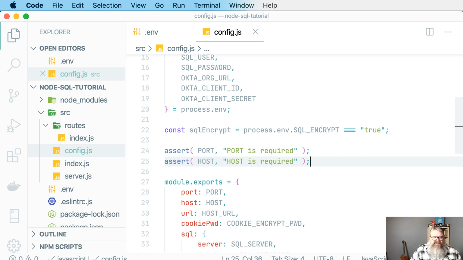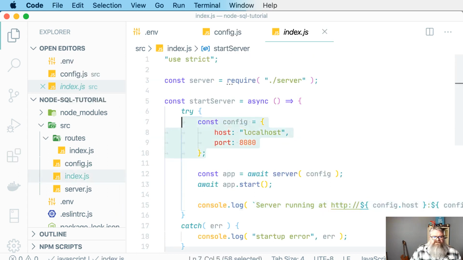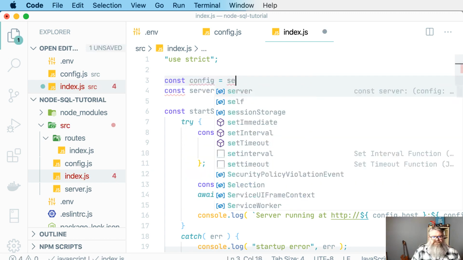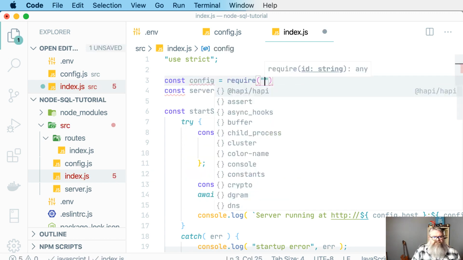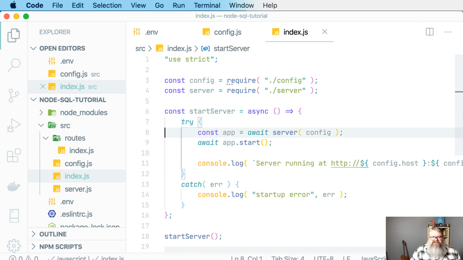Now we need to update our main index to change where we hard-coded our configuration to use our new config module. So up here we'll say const config equals require config. And we'll delete this. And now we can just pass the config into the server.